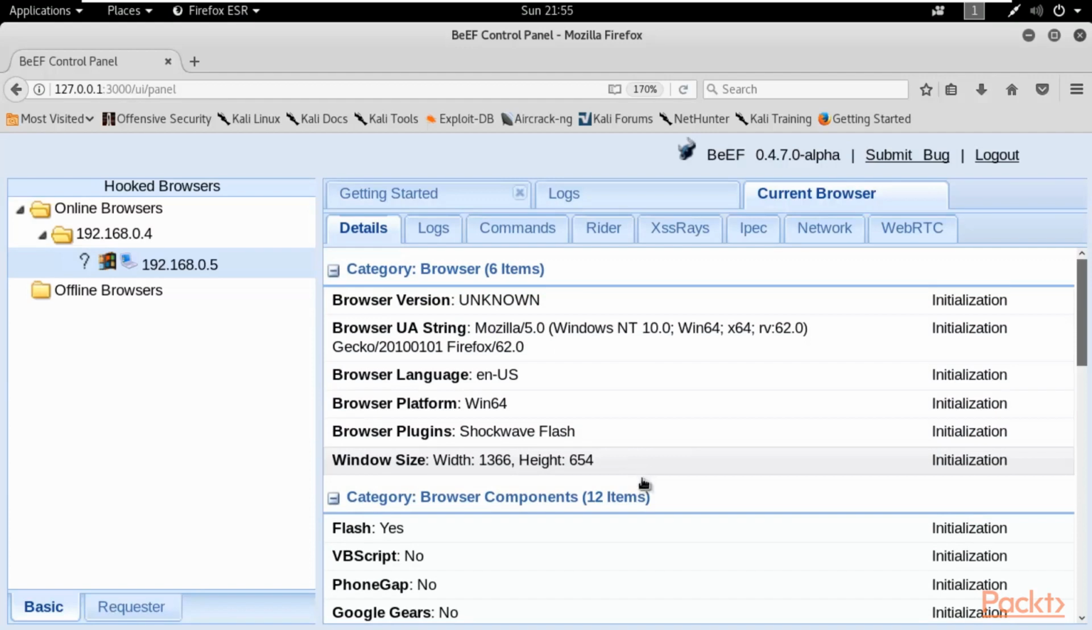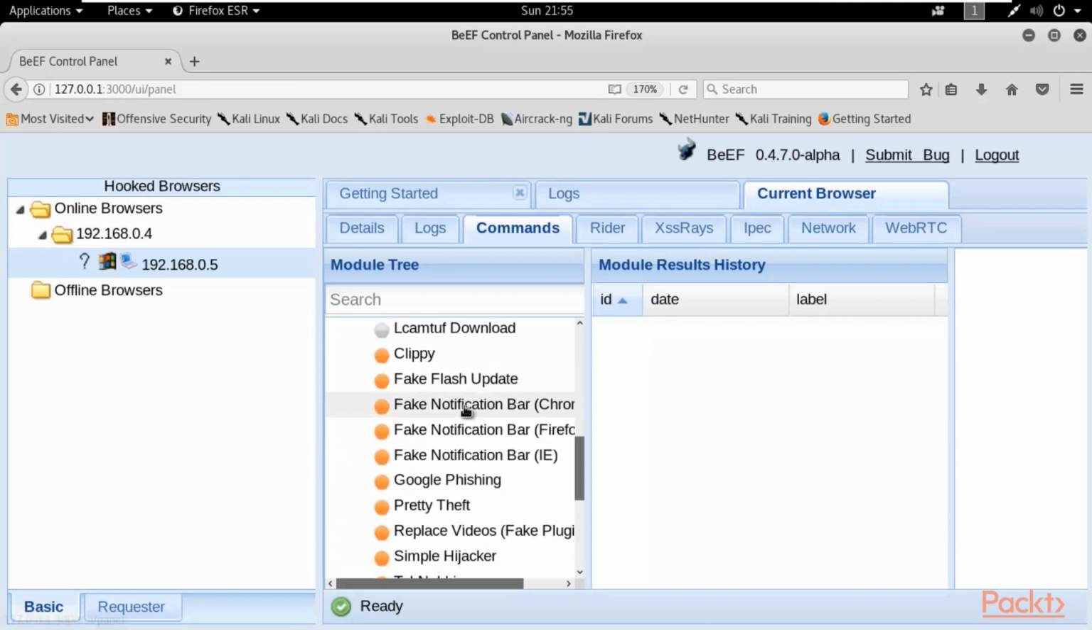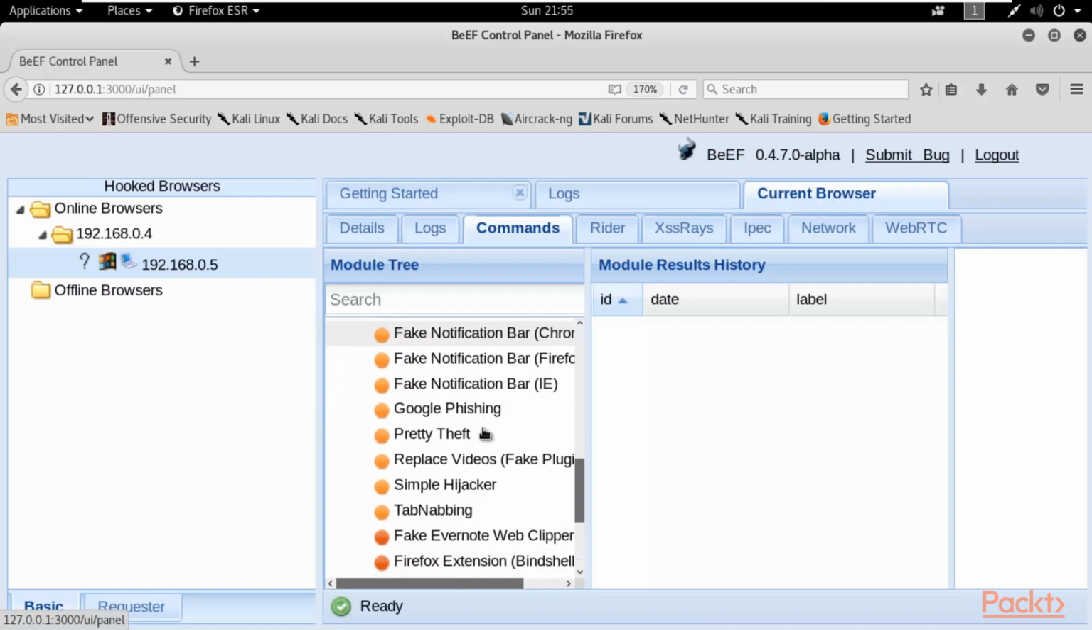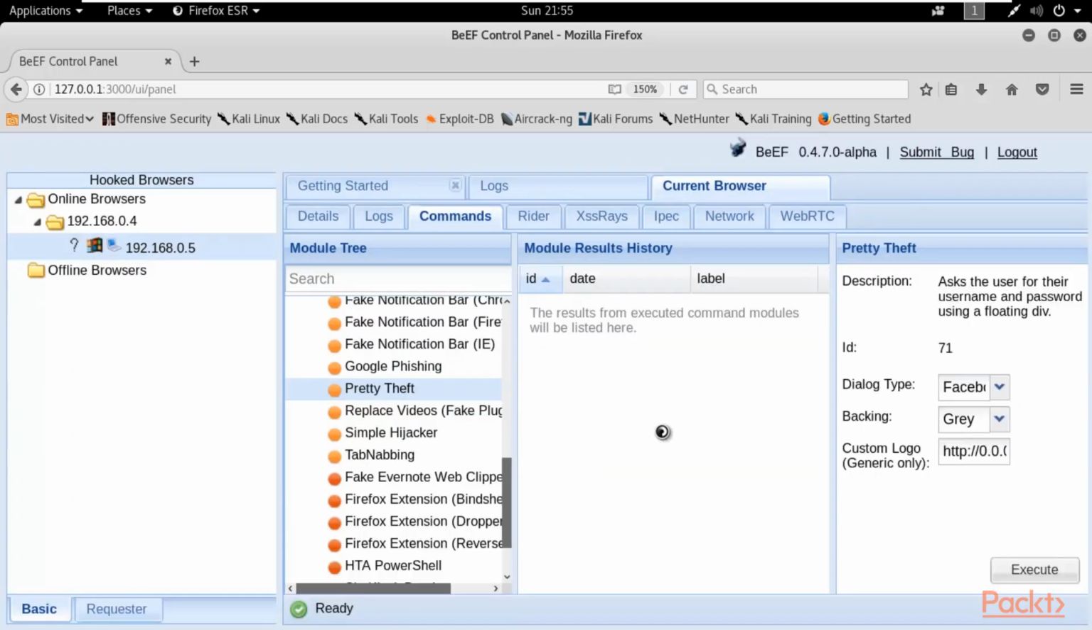Now you can try many commands here. For example, if you click on commands, you can try for example inside social engineering. Let me show you pretty theft here. So click pretty theft, right? And I can change the browser of Windows 10, and I can show there the fake Facebook page. So after that you can click execute. So the command is sent to the zombie. Now let me show you inside the Windows 10 browser.